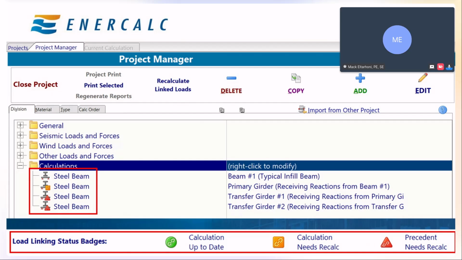You have green. This means that all links and calcs are up to date. Yellow means that something has changed in an upstream calculation. Hence, the beam needs to recalc. So for example, reaction from beam 1 goes into beam 2, or goes into the primary girder. If beam 1 reaction changes, the primary girder is going to flag you and say, hey, you need to recalculate me because beam 1 changed.